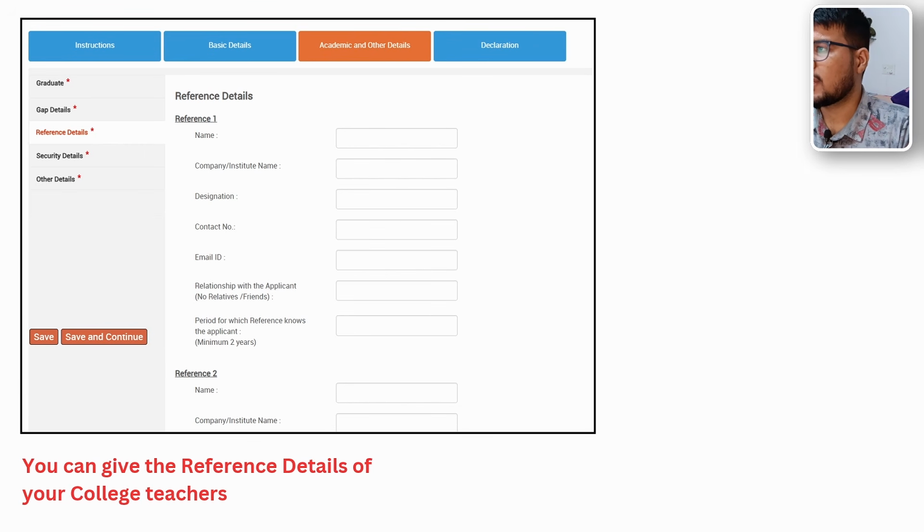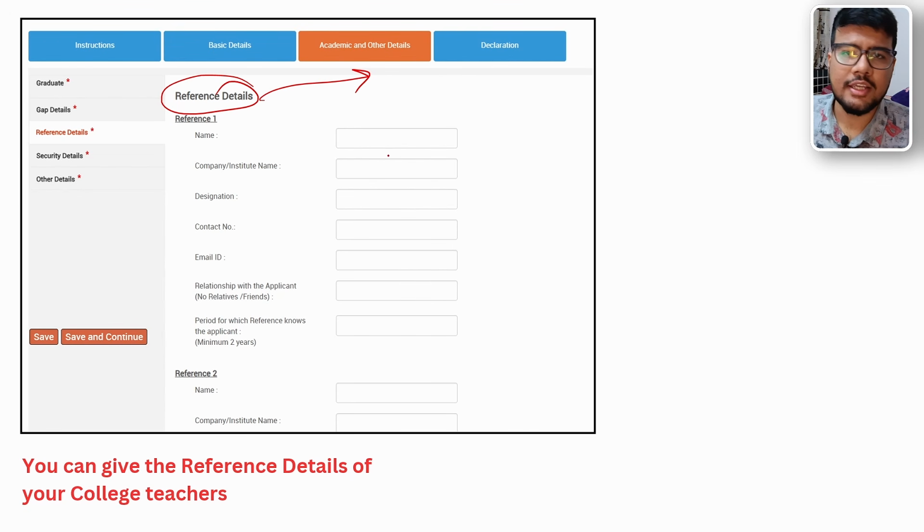Okay, so now reference details. Yes, this is another problem that people have. So reference details means the person who is giving you a reference, okay, it might be your guide, anyone. So what many people are doing is taking faculty numbers, the faculty who will respond to the TCS mail or any background check, and mentioning their contact details up here.